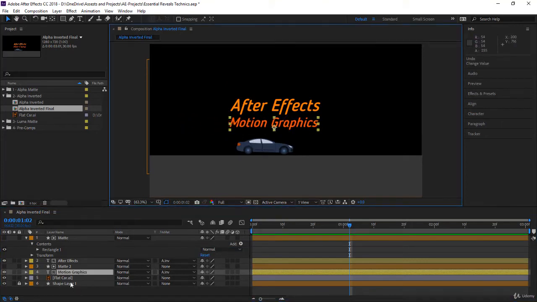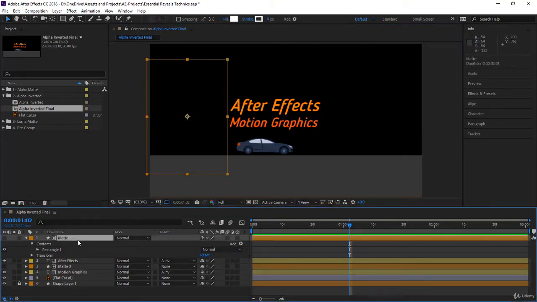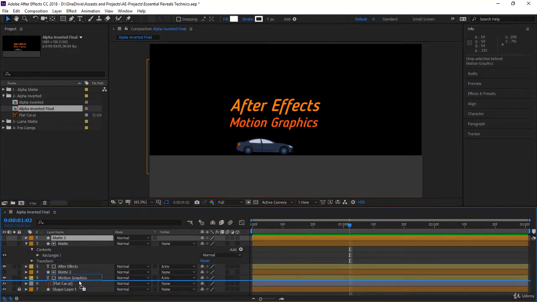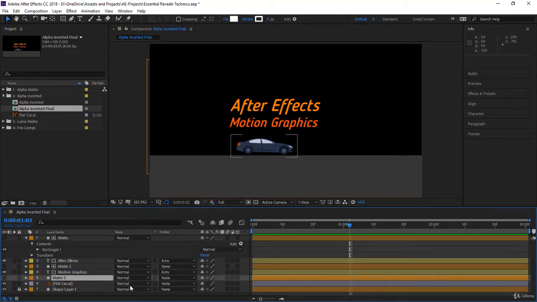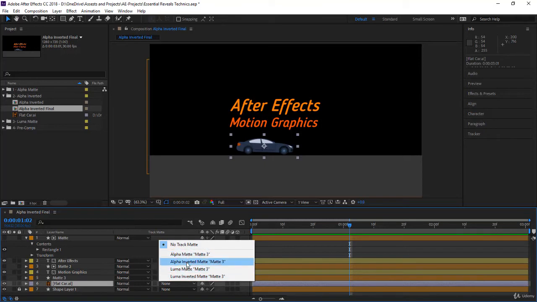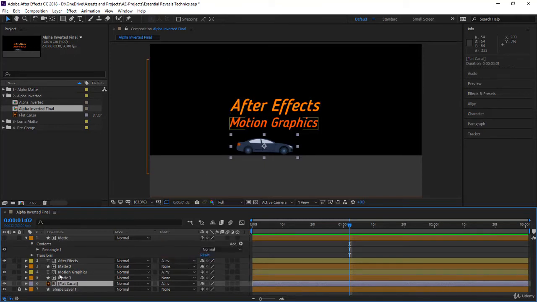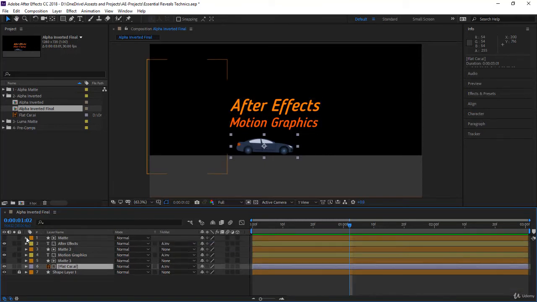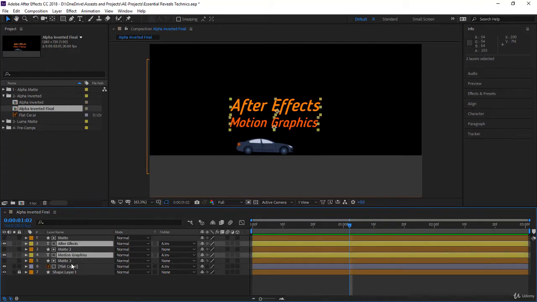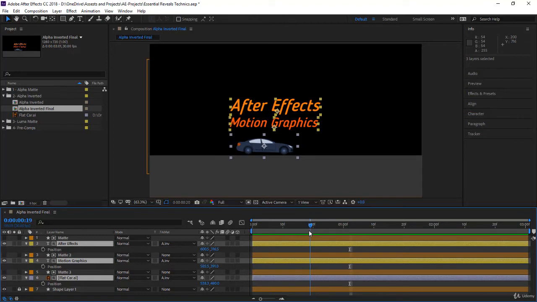You see? Cool. I will take the matte again, duplicate it, and just put it on top of the car. Cool. And apply for the car the alpha inverted. Very fine. Now I will select the 3 layers. Let's twirl this one up. I will select the matted layers, open position, and let's say after 20 frames, for example, or 15 frames, just over here, I want to keyframe the position just over here.